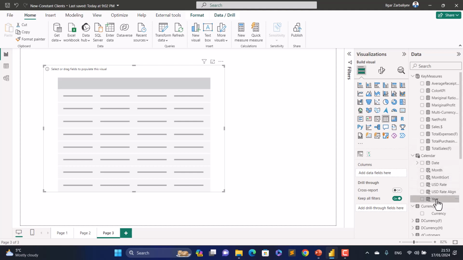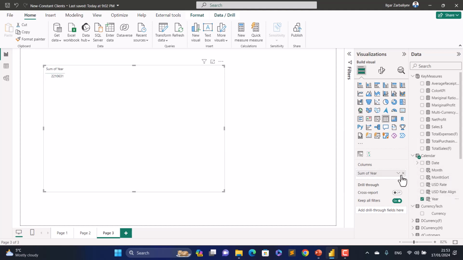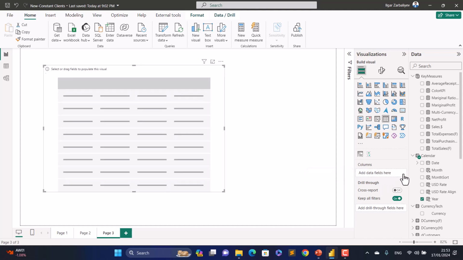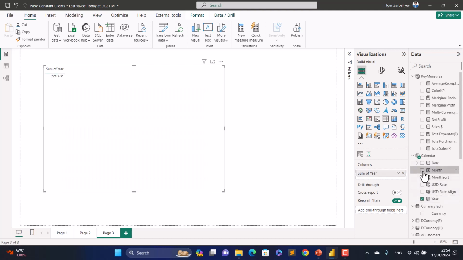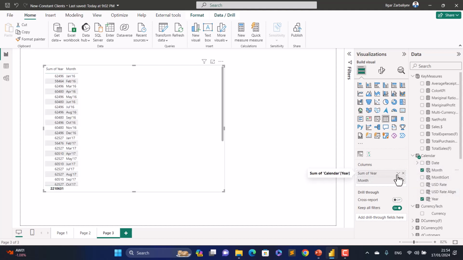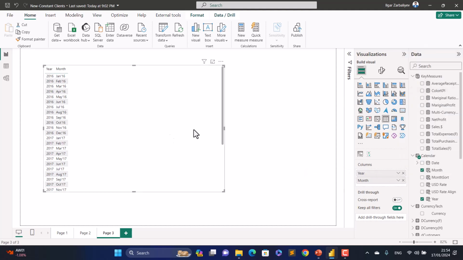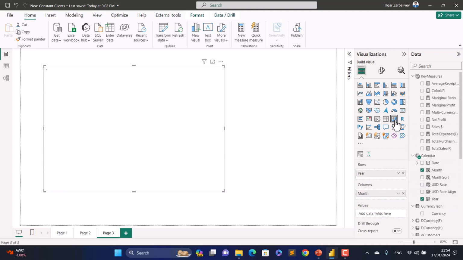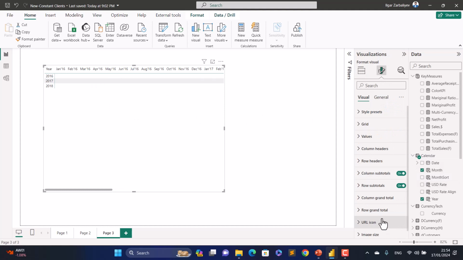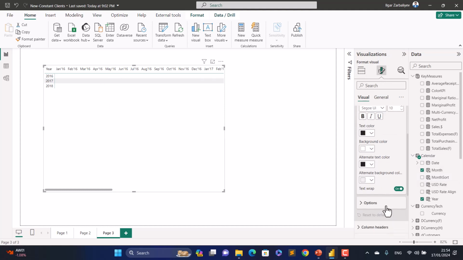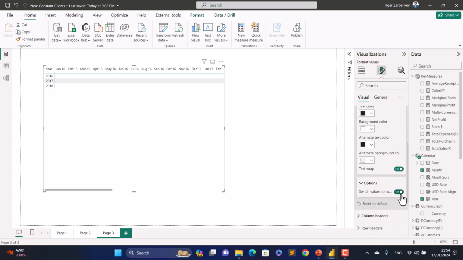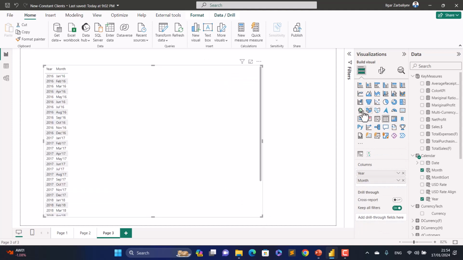So let's add year. This is actually not column. So okay, let it be table, and also let's add year and also months. Now let me change this one, don't summarize, which is perfect. And also I'm just going to change it to matrix. And here we should know this option and say switch values to rows. Okay, values to rows. And yeah, that's perfect.